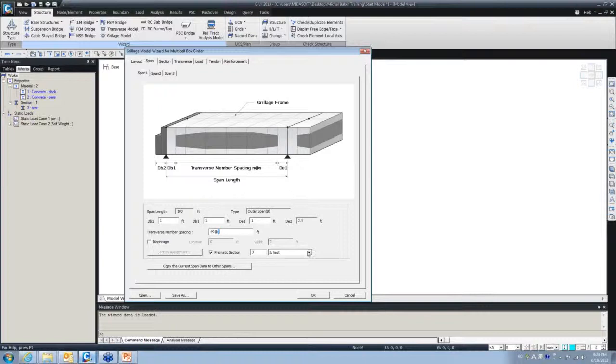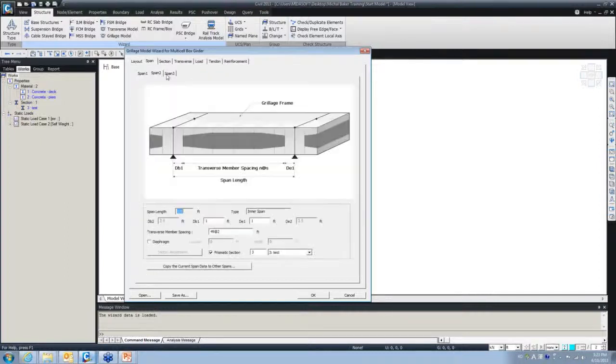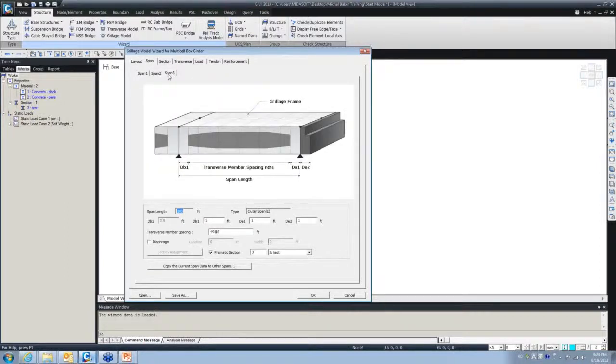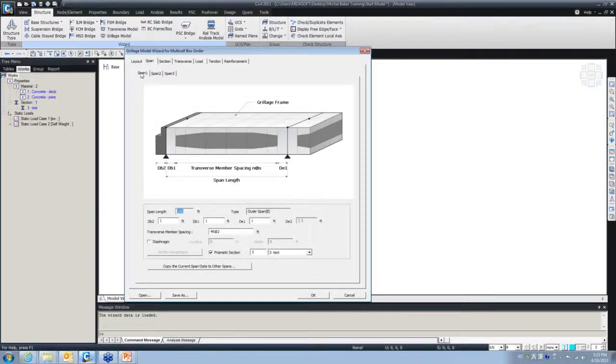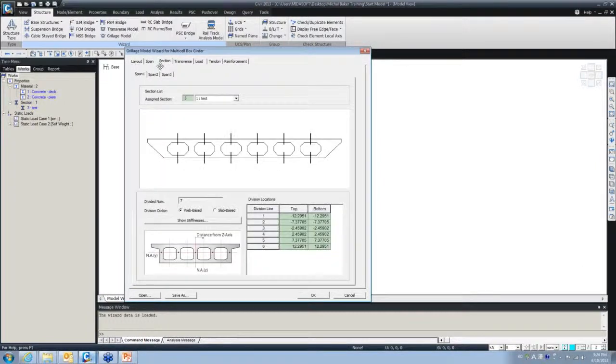All right, and then for the transverse element, you can define your section if you want. We have 3 spans. You could have different dimensions or different properties for each span. That's completely in your hands. But if you want to use the same for all of them, you can just define it for one of them and click on copy the current span data to other spans, and it will be automatically copied to the rest of them. All right, so this is the section that I showed you I created.